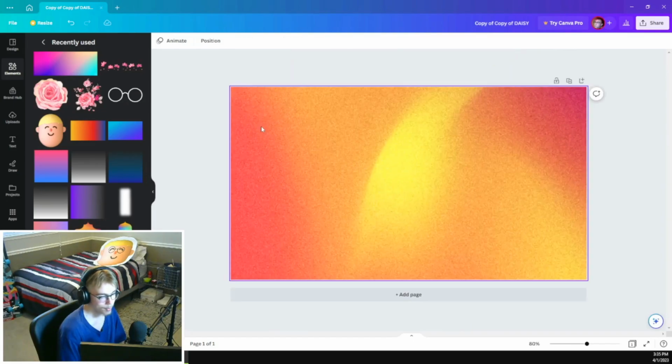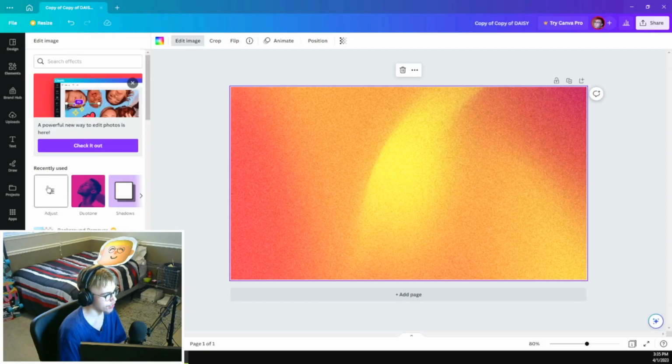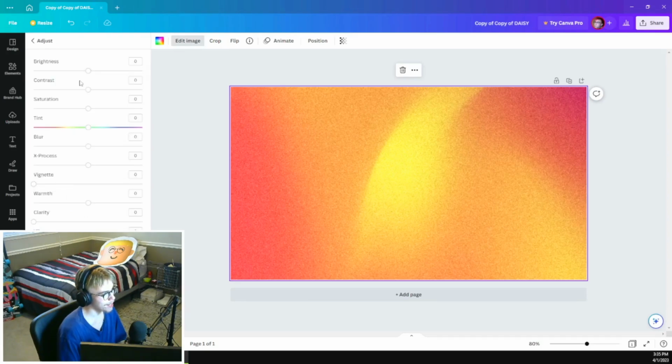So what I'm gonna do, I'm gonna select the image that I have, and I'm gonna do edit image up top. And if you look over here, there's an adjust tab, which you can click on, and there's brightness, contrast, saturation, tint, blur, X process, all this other stuff. But we're gonna focus on saturation and blur. So first things first, I love to saturate my images. So we're gonna go up on the scale. And then secondly, we're gonna pump up the blur.